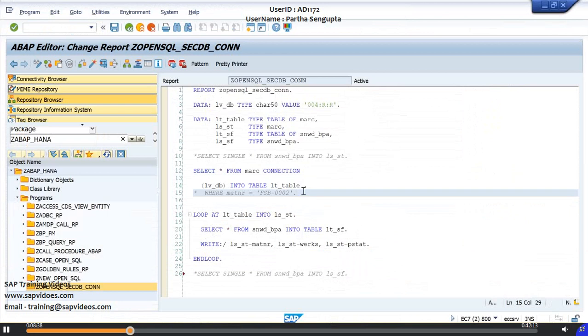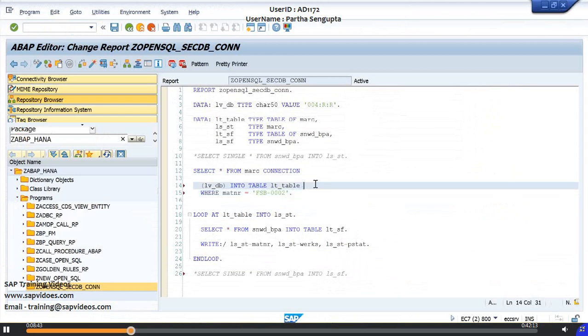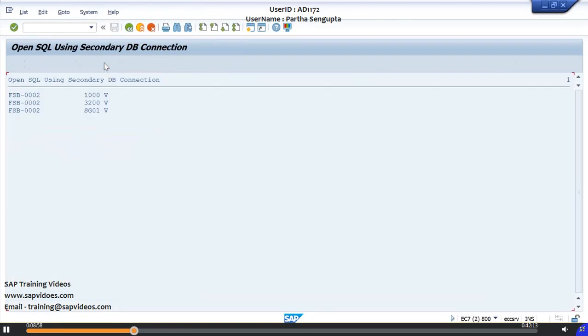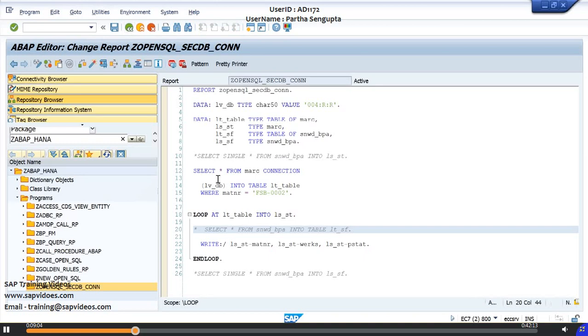You can have a where condition as well, so I am uncommenting this where condition. I am looping through this table and getting the results. I keep this uncommented and activate it with Control F3. Now I will execute this. You see, I am able to get the results from the DB connection, OpenSQL using a secondary DB connection, with HANA as the secondary DB connection.